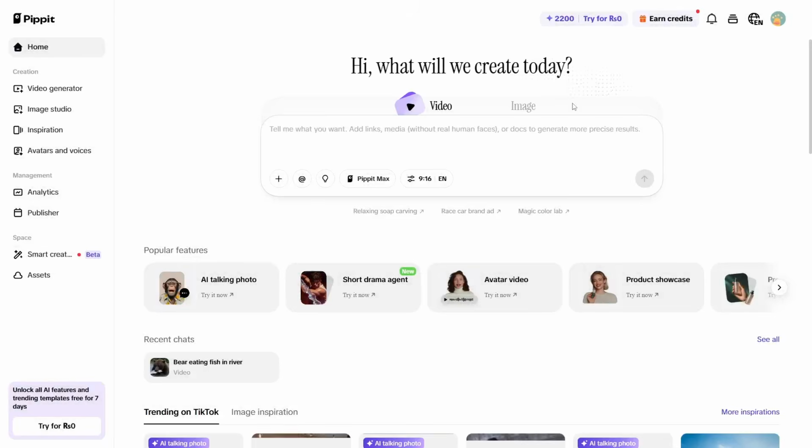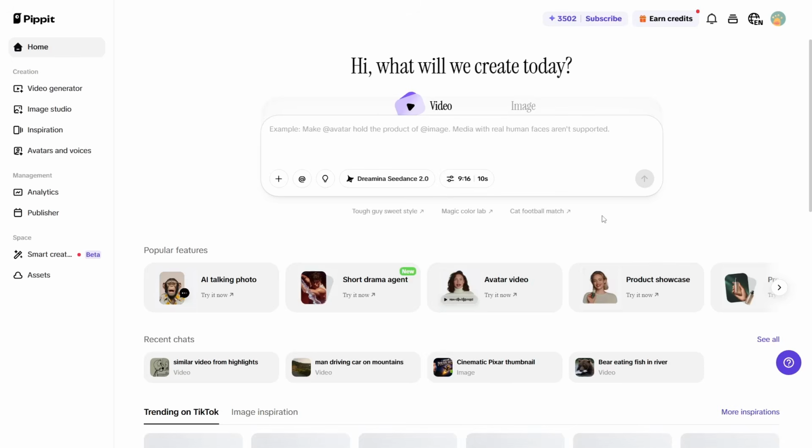Pippit's reference video tool was built to bridge the gap between amateur and pro. It takes a proven viral format and copies it so well that nobody will even know. No writing complex prompts, no editing timelines, no special skills needed. You just provide the inspiration, and Pippit hands you the final product. That is the whole process. Upload, generate, done. And there's actually even more to this tool.